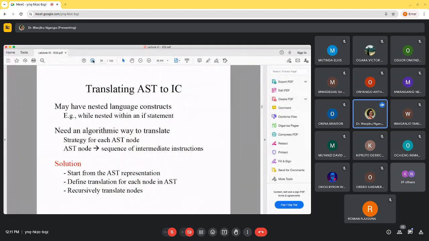Now, we're saying we're starting from the tree to generate intermediate code. So how do we translate the abstract syntax tree into intermediate code? There are many complications that will be encountered. One is that we will have nested language constructs, and we have to sequence the code to make sure that it matches the source language representation. For instance, it might have a while nested within an if statement, or vice versa, or even a while nested within a while.